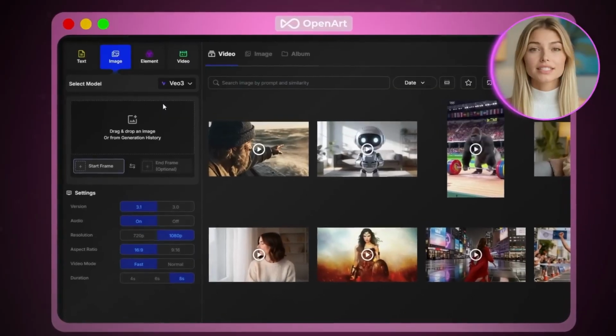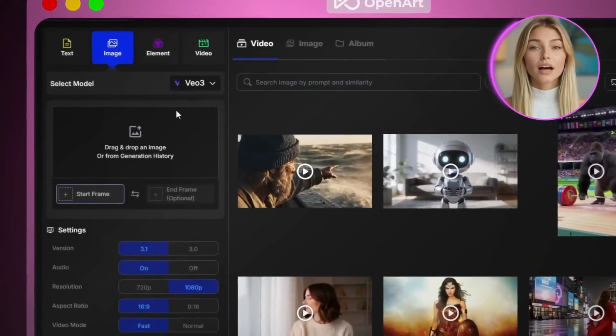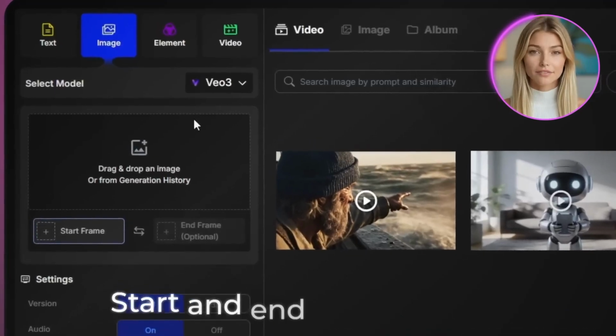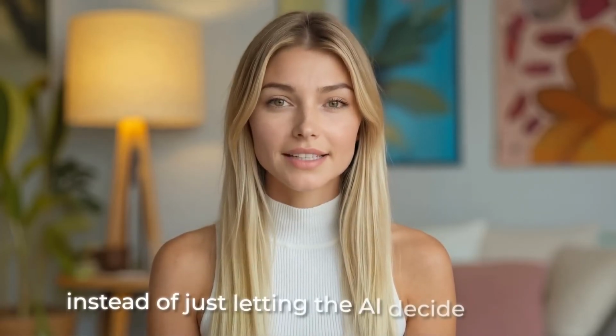One of the biggest upgrades is the image to video feature. It works a lot better now and supports start and end frame control, which is huge. This means you can decide exactly how your video begins and ends, no matter how long it is. You get full control over the final result instead of just letting the AI decide for you.